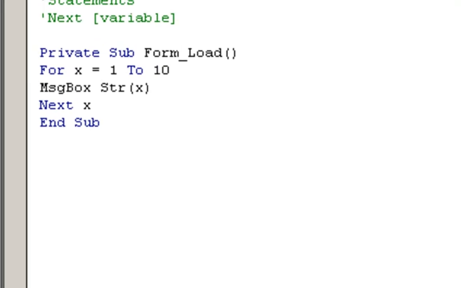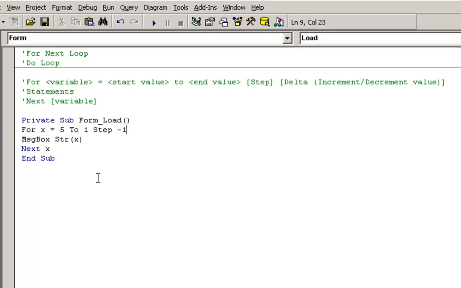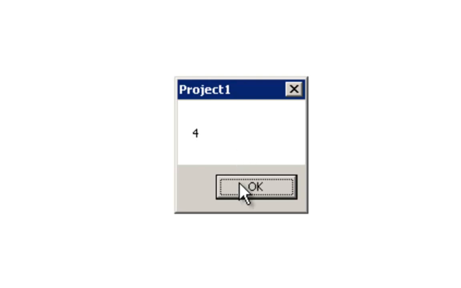To understand the step and the delta, we'll write for x = 5 to 1, then step, the delta, and the delta this time will be -1. By default, the step is always 1 and x goes from 1 to 10 by the increment of 1 in each loop. But this time we will see 5 message boxes appearing back to back from 5 to 1, and then our form will load like a countdown. 5, 4, 3, 2, 1, and the form loads.